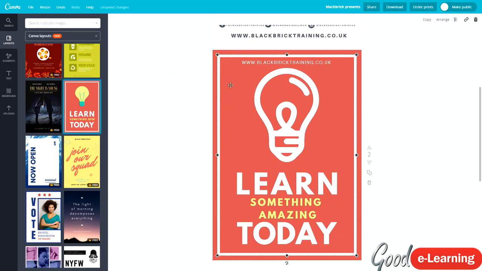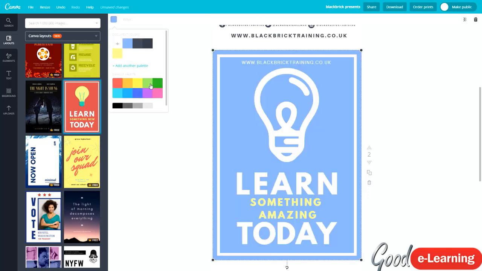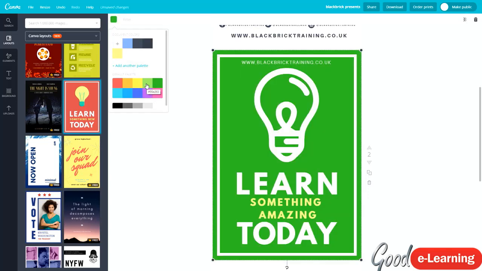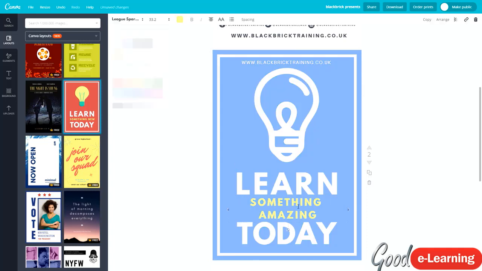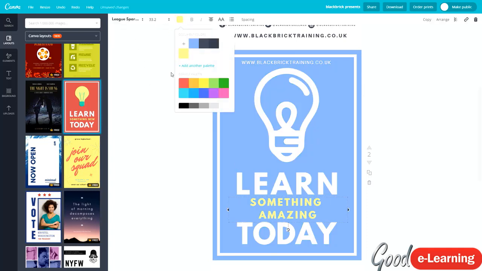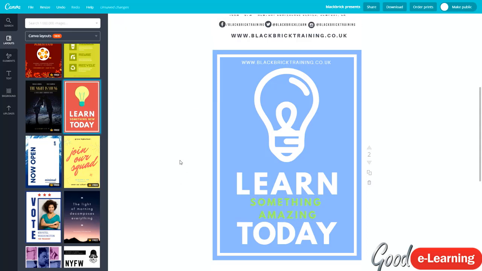So that is fantastic. Now we can click on this background like so and change the color to anything we wish. That is fantastic. Now I'm going to change it to a nice blue and then change this text here to a nice green. There we go. Fantastic. I think the blue and green theme is a lot nicer than the red and yellow. So there we go, we have our second poster design.